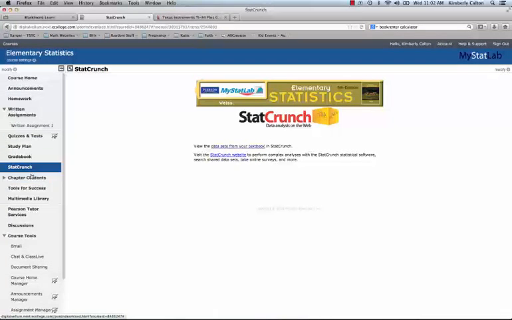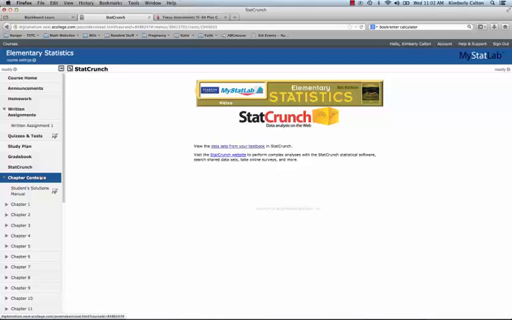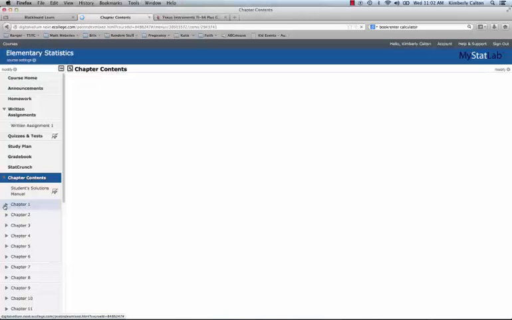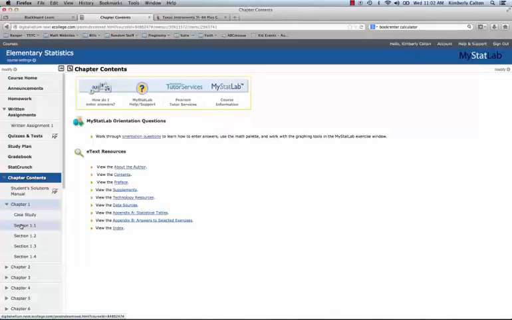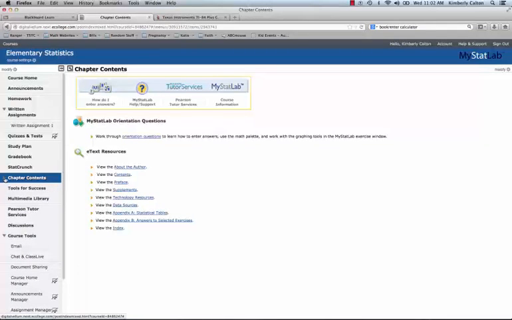The next thing under StatCrunch is chapter contents. You'll find the chapter contents, and all you simply do is click on it and it'll load each chapter manually. If you don't want to hunt through the book, you can go through to each particular section. So if we needed to go specifically to section 1.2, you could click on that as well.